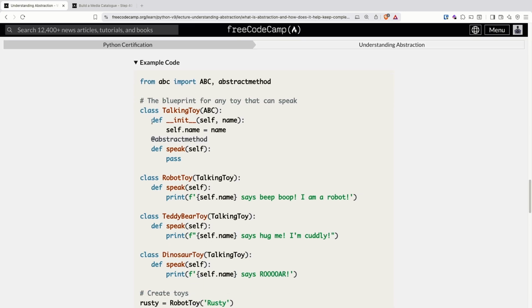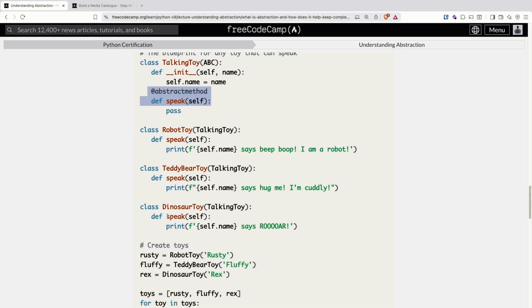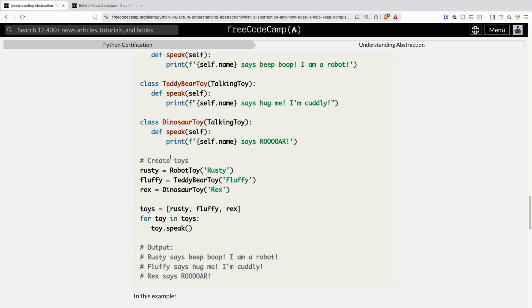So this time we have a name, and we have the TalkingToy. So RobotToy inherits from TalkingToy. We have to create the speak method because it's an abstract method, but we don't have to do anything with the name. TeddyBearToy, same. DinosaurToy.